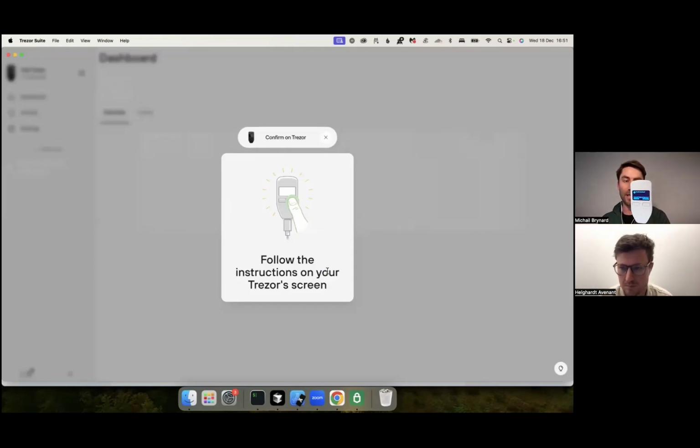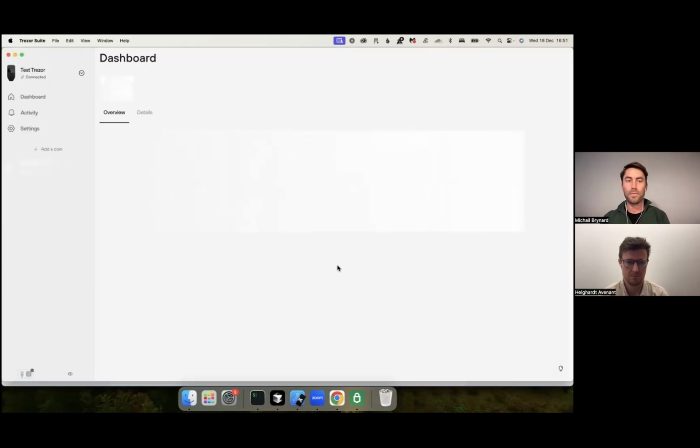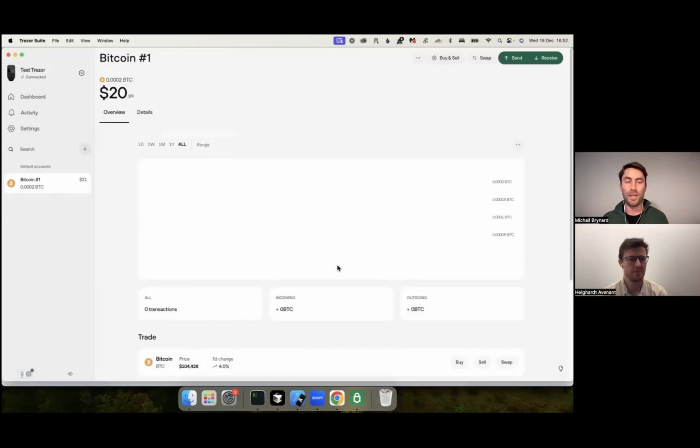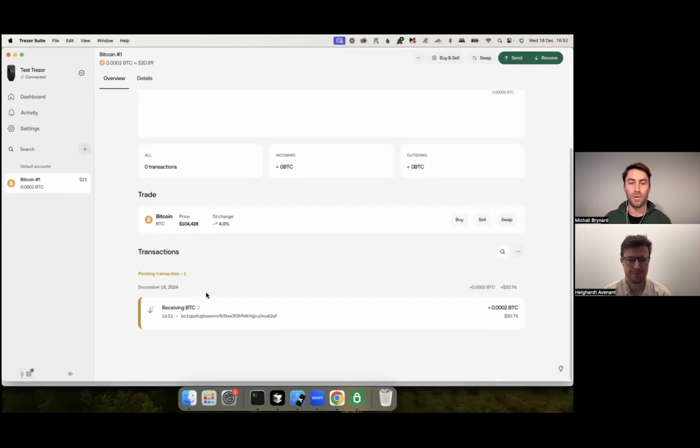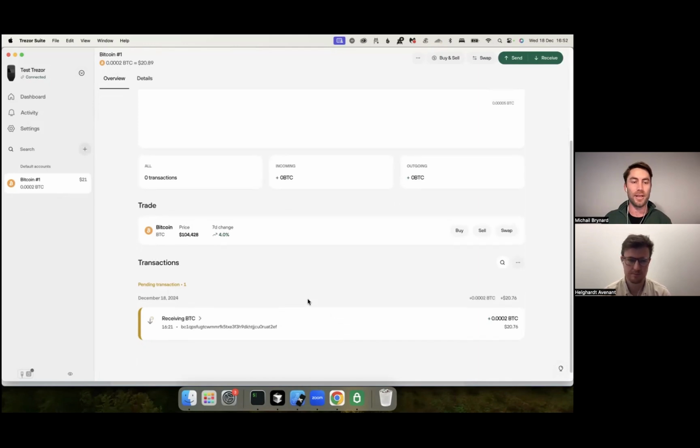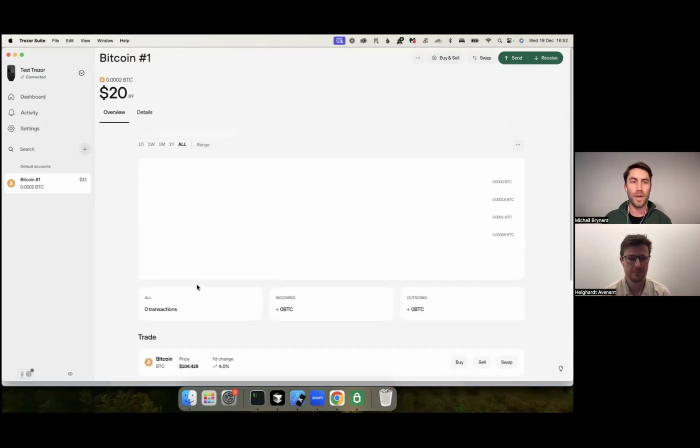Now the device is asking me if I would like to enable labeling. I'm going to click cancel. And then I'm here in my Trezor account, where just before this call, we loaded some Bitcoin, and I see it's still loading, or we're still waiting for it to confirm. But the idea behind the hardware wallet is you can feel very safe when managing your funds because your seed phrase is stored on the device.